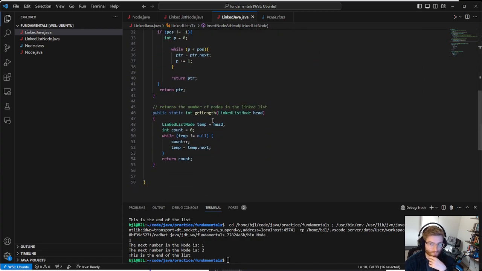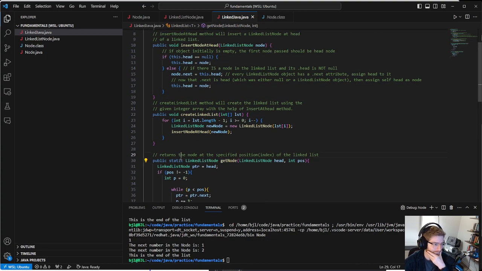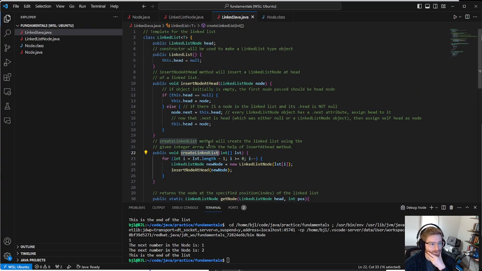All right, it's got two more methods for us, a get length and a get node. Let's just walk through. Oh, and a create linked list, obviously. All right, so create linked list. Method will create the linked list using the given integer array with the help of insert at head method. Okay. How is that happening? Well, we'll create a linked list with a list of integers. That's what this is right here. A list of integers called list.